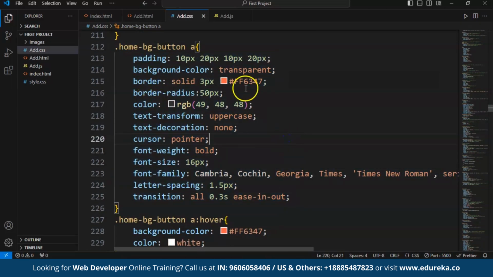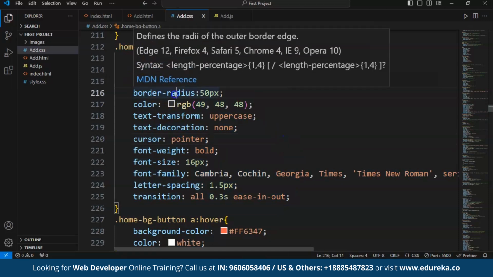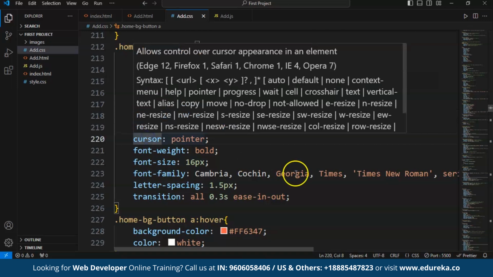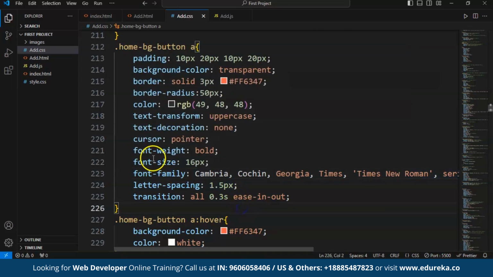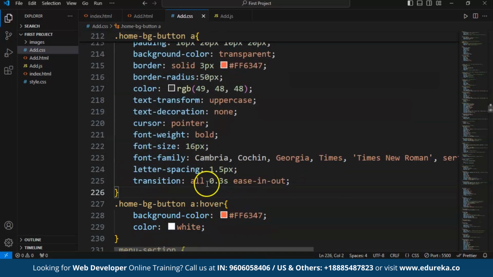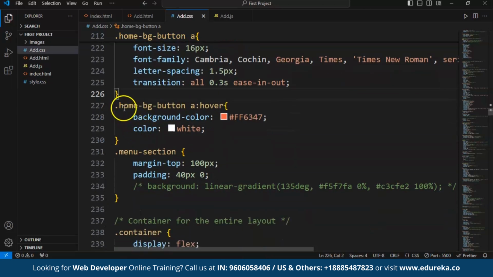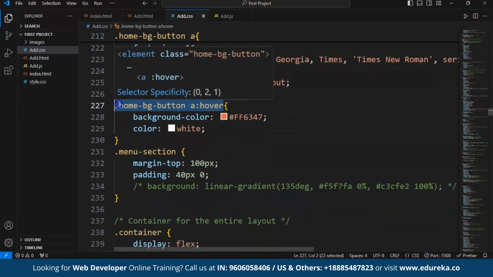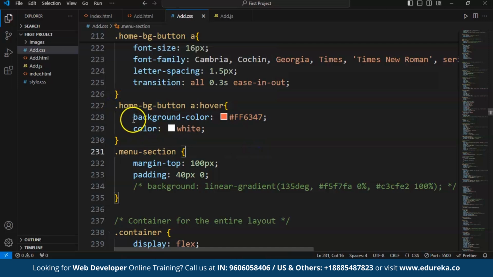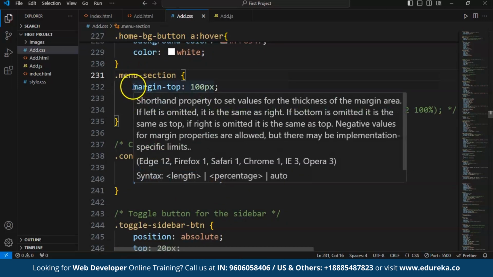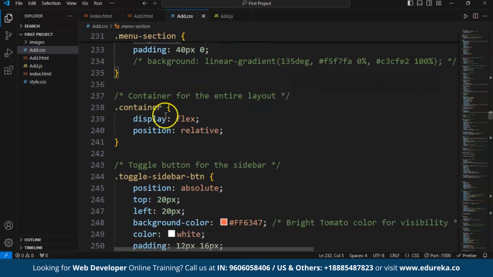So that is padding, background color, border, border radius, color, text transform, text decoration, cursor, and again we have font weight, font size, font family, letter spacing, and transition. After that we have the hover effect on the button. So for that we have added background color and the color. Then we have the menu section. So for that we have added the margin and the padding.